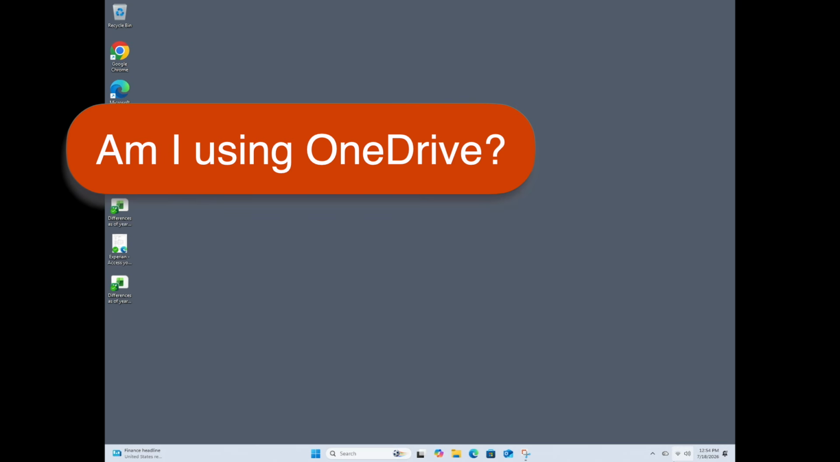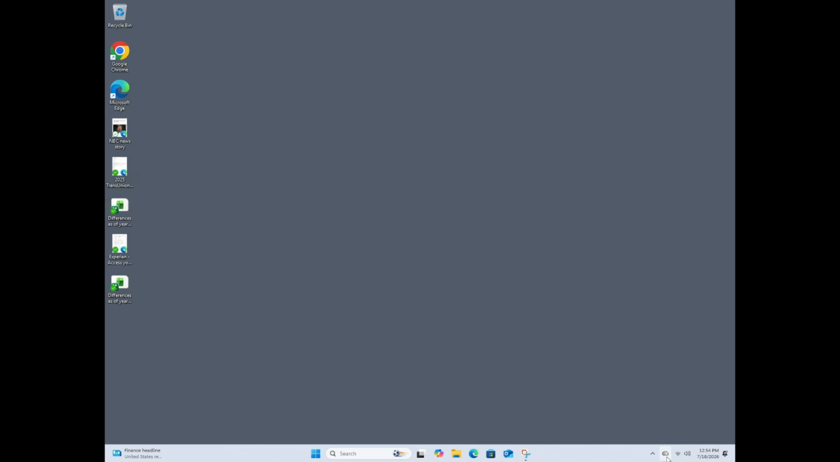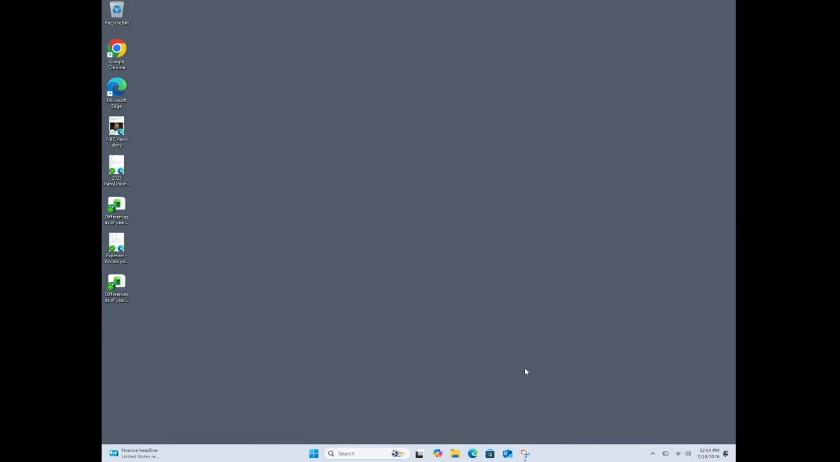So that's what OneDrive is. The next question is, are you already using it? If you're on a Windows PC, the easiest way to check if OneDrive is running is to look down here in the System tray on the bottom right near the date and time for a little cloud icon. Here's the OneDrive icon, this little cloud, so it is running. Point to it and it tells you that it's OneDrive.